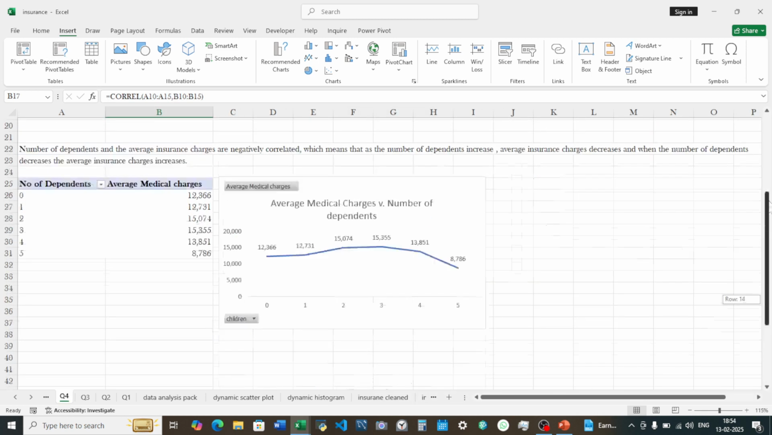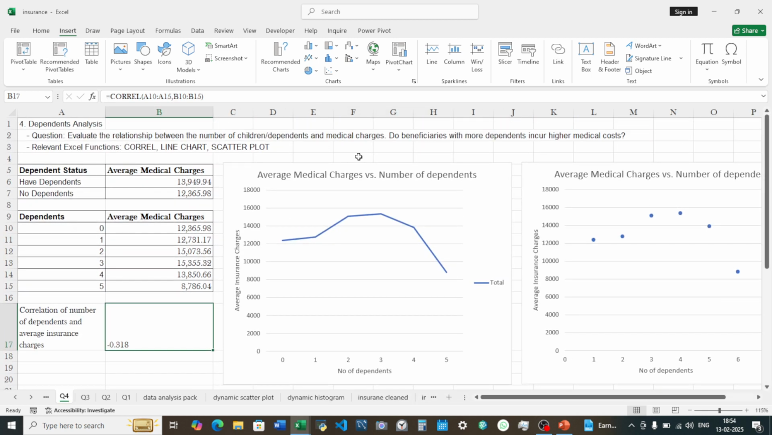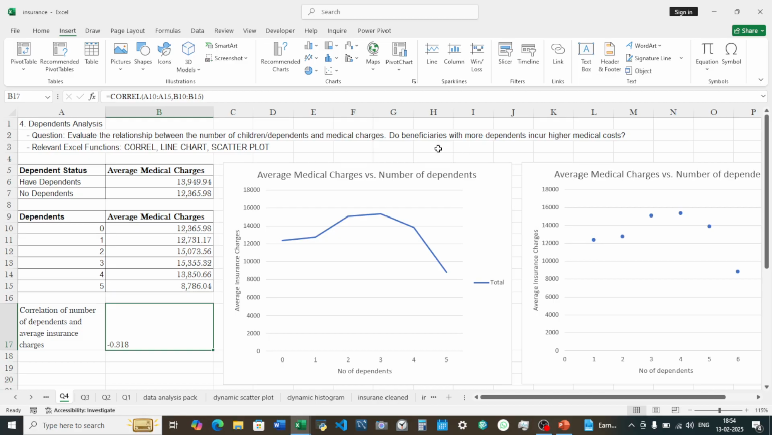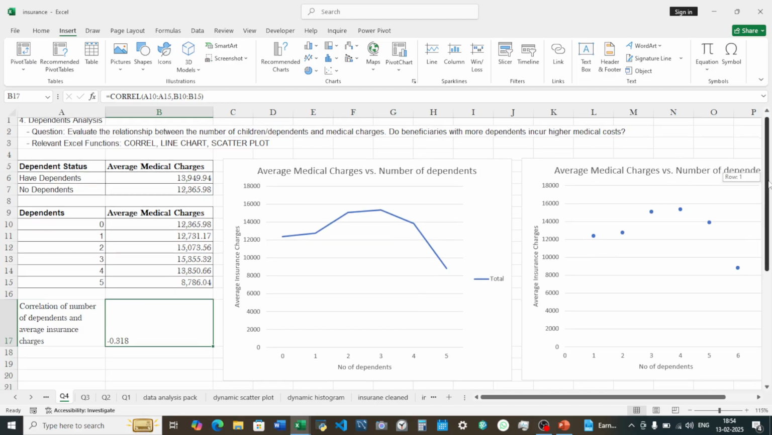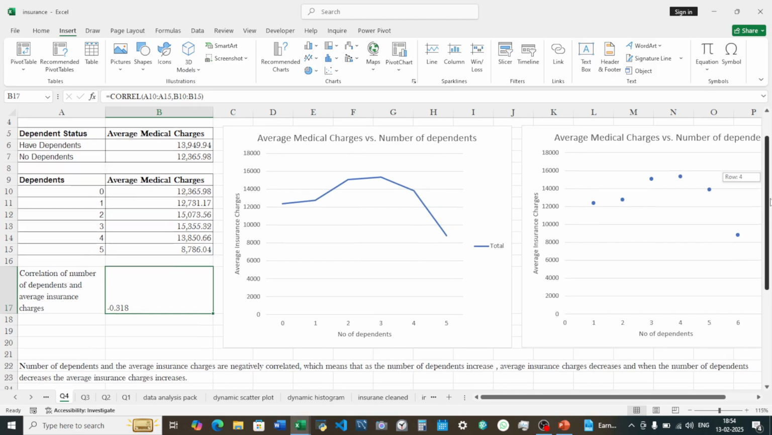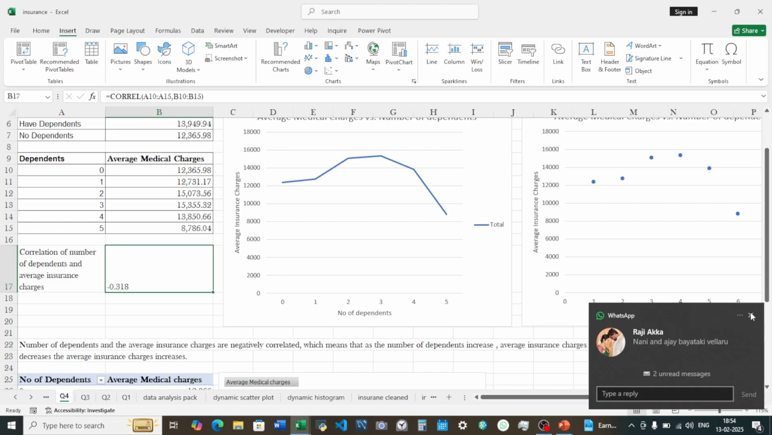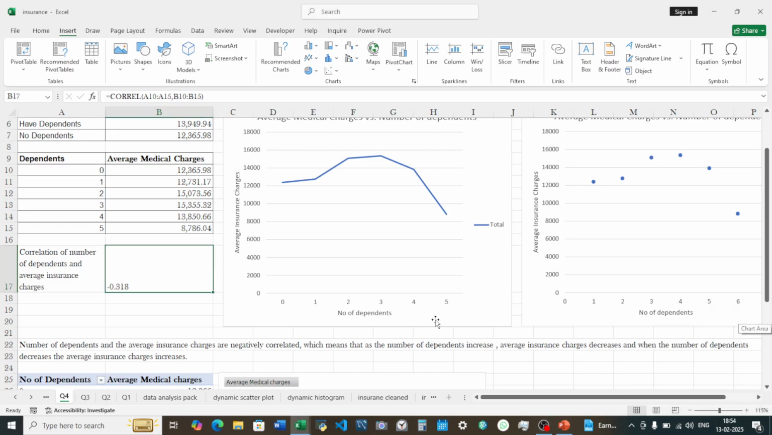Question number 4 is, evaluate the relationship between the number of children or dependents and the medical charges. Do beneficiaries with more dependents incur higher medical costs? How did I do that? In this case, I found out the correlation of number of dependents and average insurance charges.